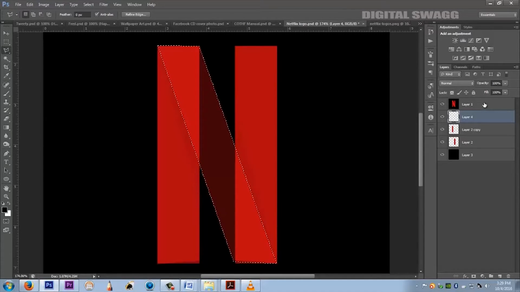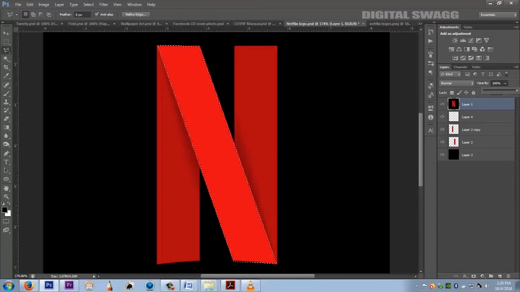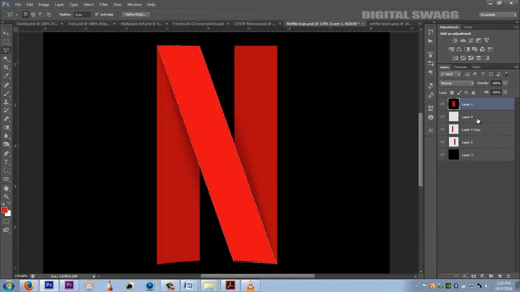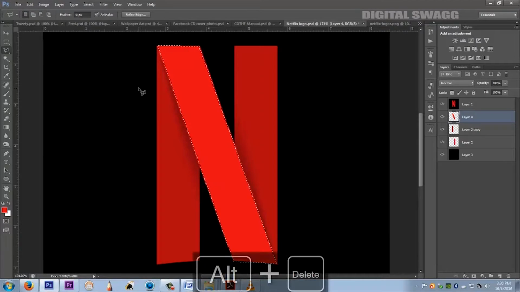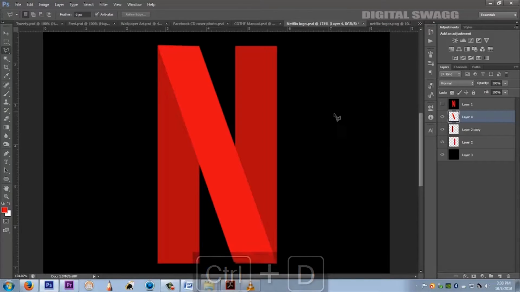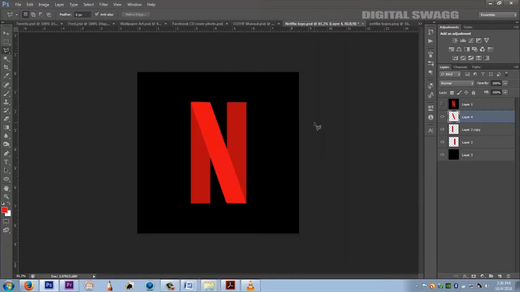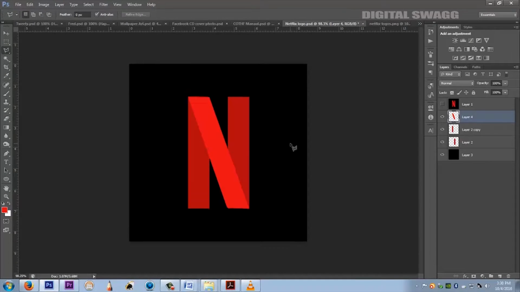So let's turn this layer all the way back up so we can select that bright red color that we want. Hit our foreground color. Select that color. Click OK. Remember to go back down to layer 4 and hit Alt Delete. Control D to deselect. And if we turn off this eyeball next to the Netflix layer, we've got our logo. But we're not done yet. We've got the outline. Now we have to do the shadowing.